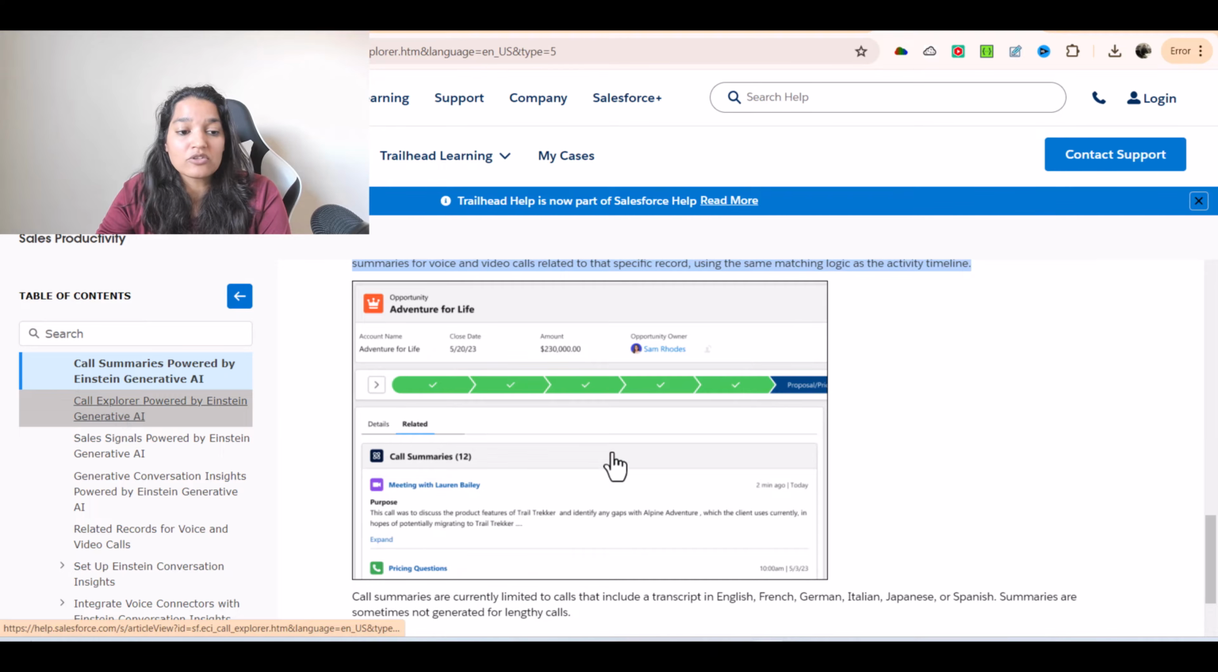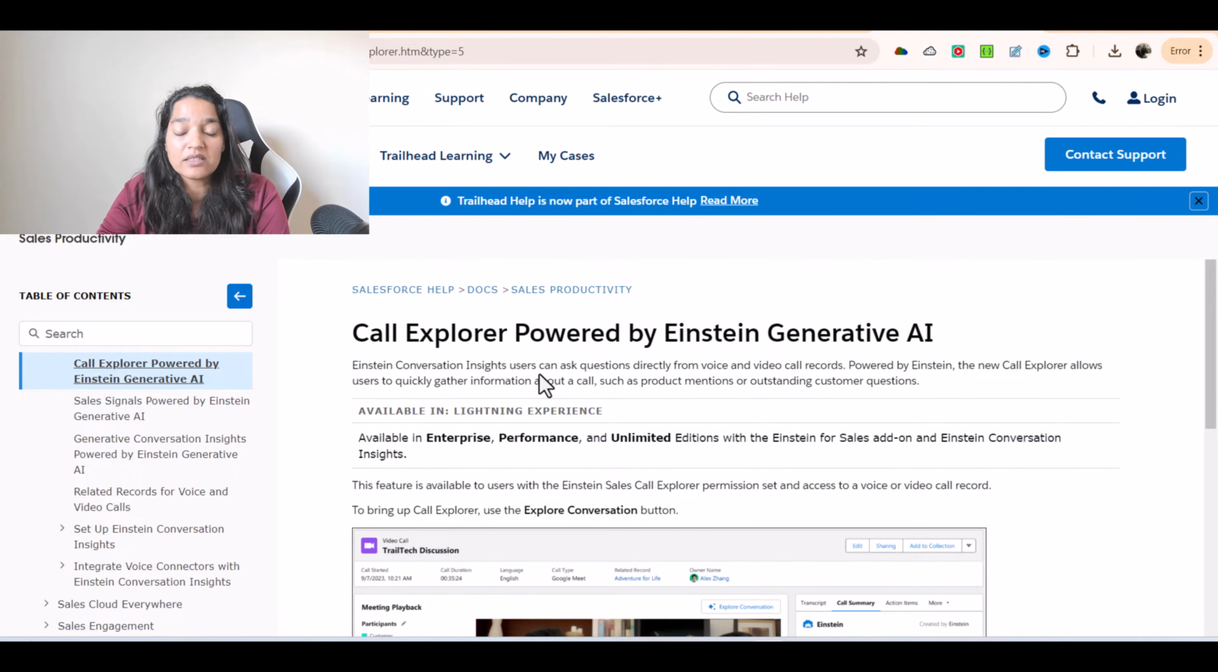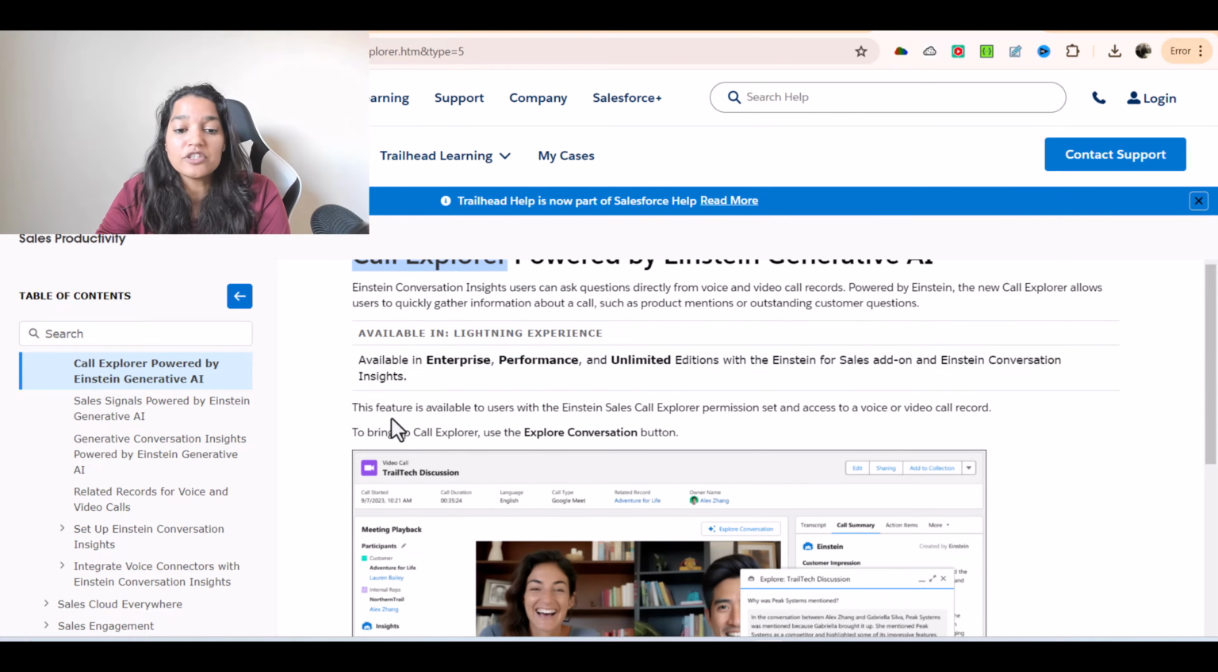Now the other important thing is Call Explorer. Call Explorer is for when you have a question that you need answered from the video or voice call. Einstein Conversation Insights users can ask questions directly from voice and video call records. Powered by Einstein, the new Call Explorer allows users to quickly gather information about a call, such as product mentions or outstanding customer questions. This feature is available to users with the Einstein Sales Call Explorer permission set, and you also need access to a voice or video call record.